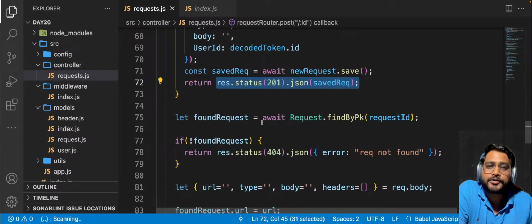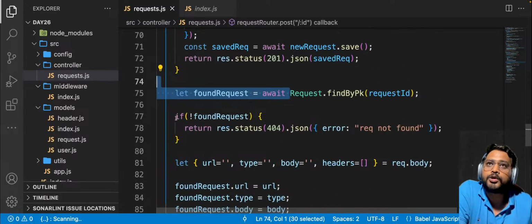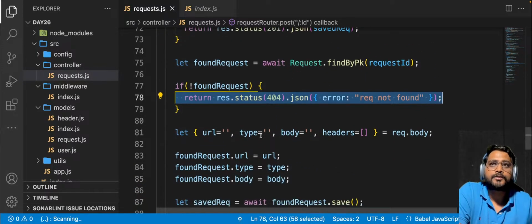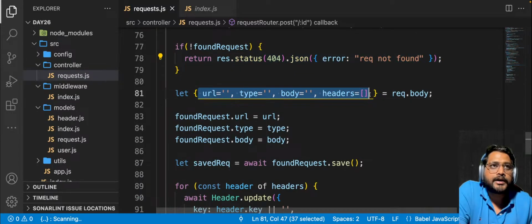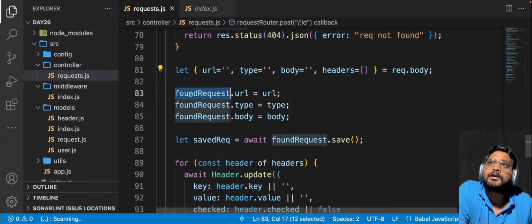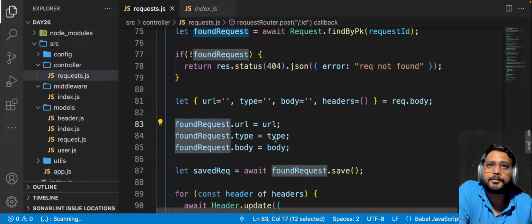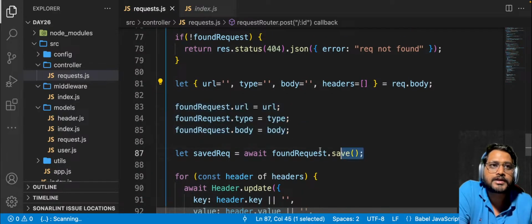Now, suppose it is already there in the database, if any ID above 0, that means it is there in the database. So we find that. If we are not able to find it, we send 404. We get URL, type, body, headers from request.body. This is how you set the default values of them. In the found request, whatever we found from the database, we update all these and save them.